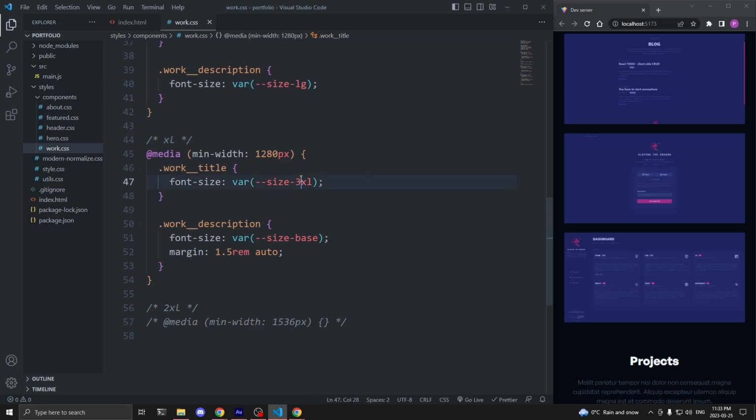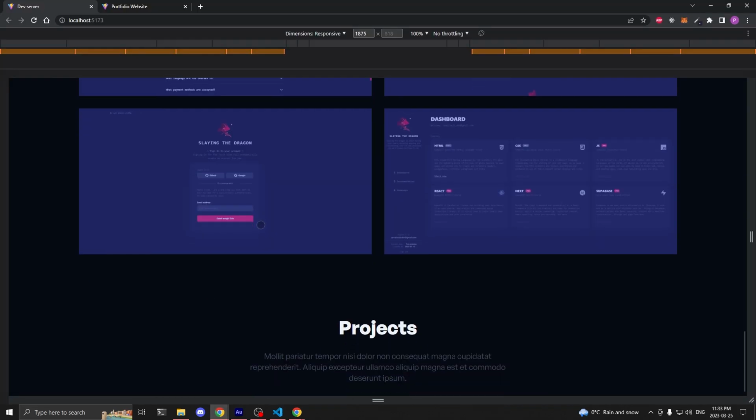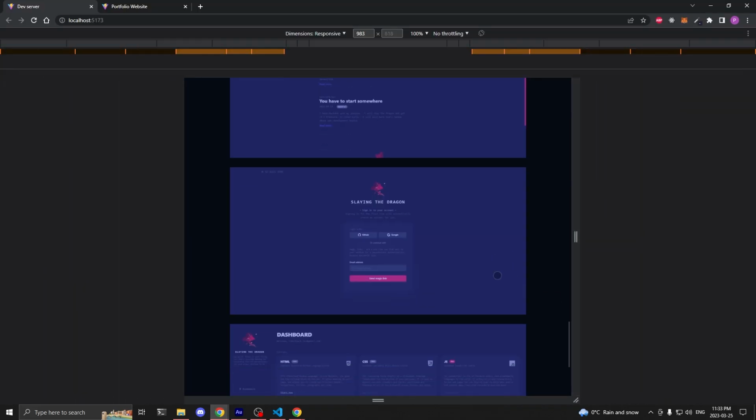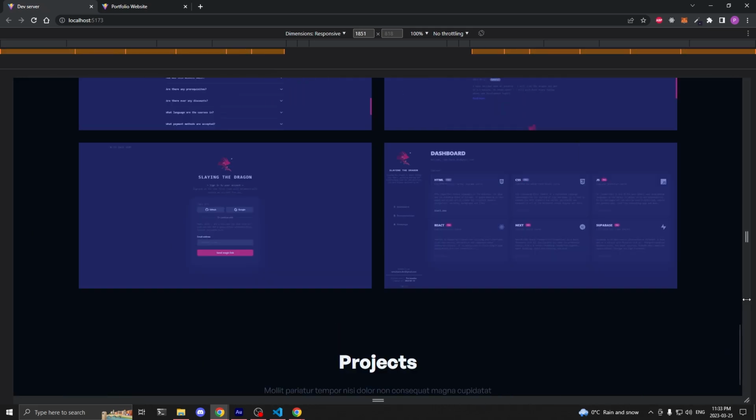Inside the extra large media query, I'll increase the font size of the title to 5XL, and I'll increase the font size of the description to extra large. I'll increase the margins top and bottom from 1.5 rem to 2 rem. We're now done with the first part of this section. Looking at our dev server, we see that our title and paragraph are centered and are both responsive.